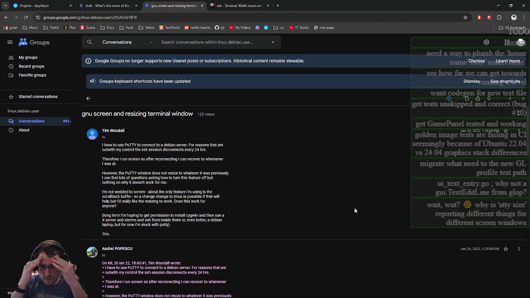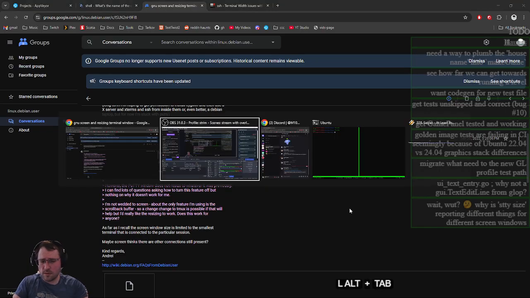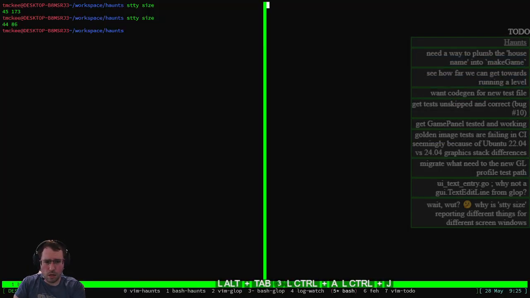I really don't want to have to understand term cap because it's just a big blob of bleh.